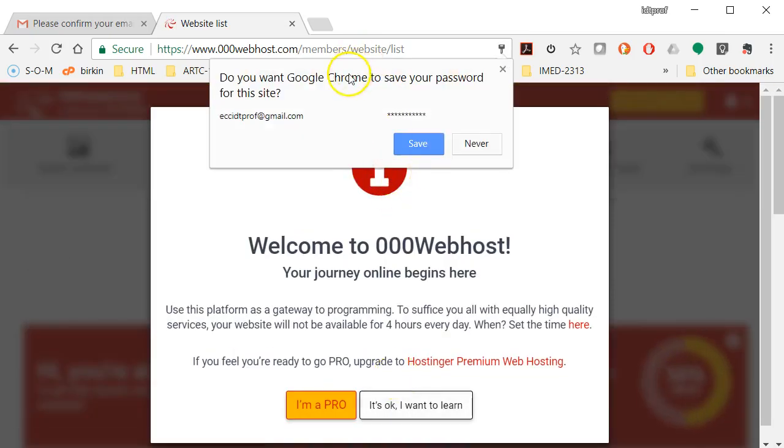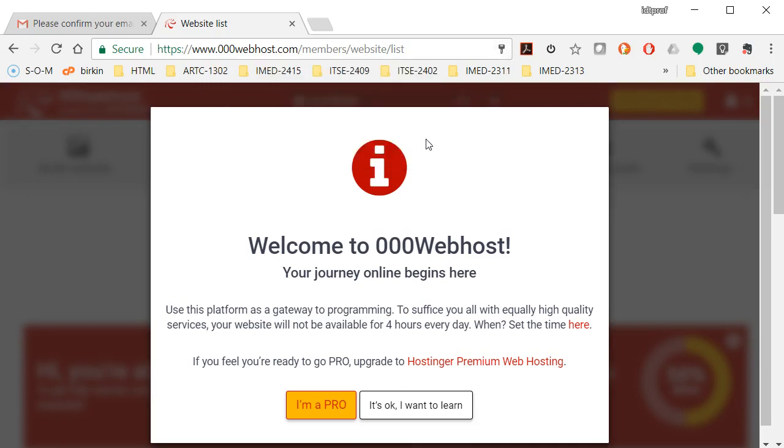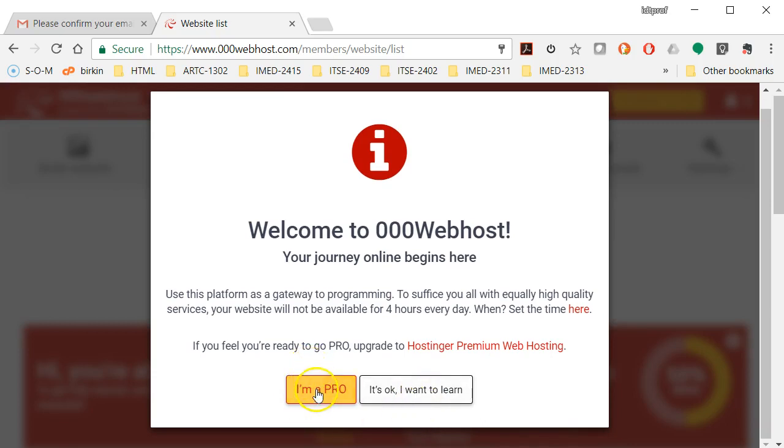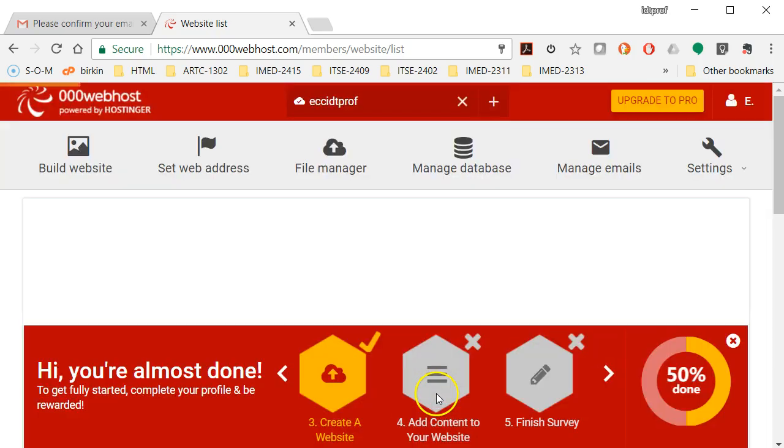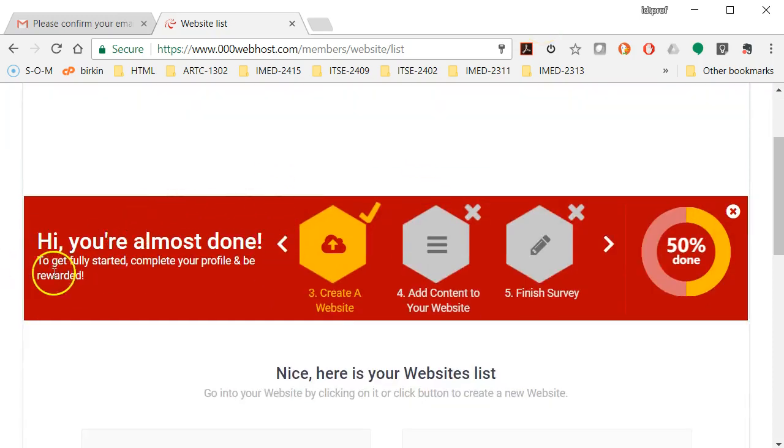And do you want Google Chrome to save your password? If you're using this at home, sure, I would say to save it. If you're using it at a school computer, I would either say never, so that it doesn't bug you again, or you could just X out as well. I am on a home computer, so I'll click on save. And once again, I will say that I don't want to go pro, I'm going to learn. And I see then that I am almost done.